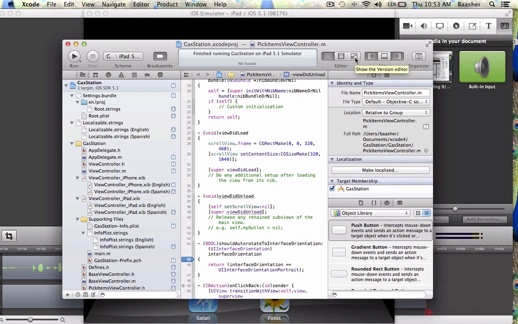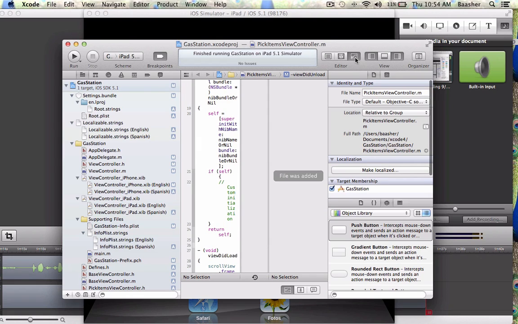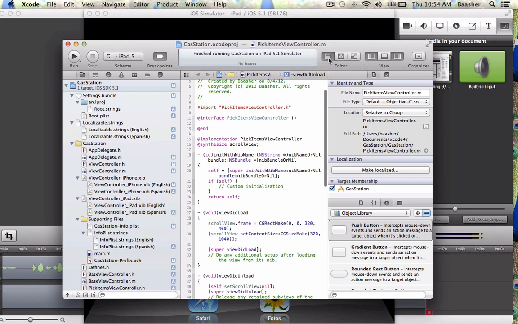The third one here is show the version editor. If you have more than one editor version going on, Xcode keeps track of different versions of the files as you edit them. And here the file was added, but I haven't made any changes, but that's what that's all about. I want to see my main file at this point. Up on the top, it tells me what project I'm in and what file I'm editing.